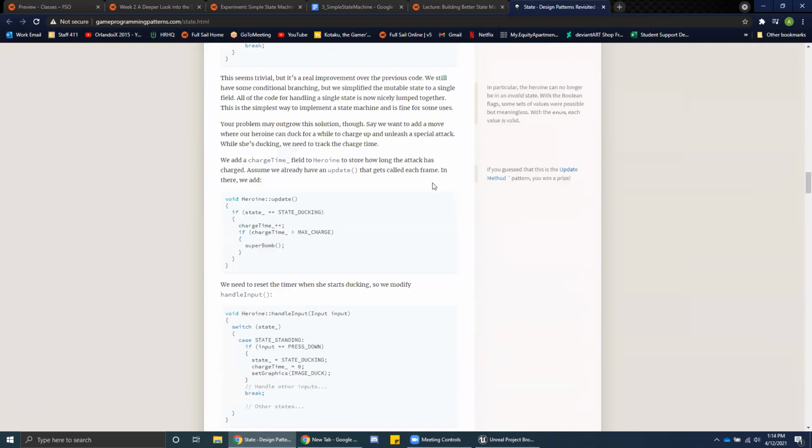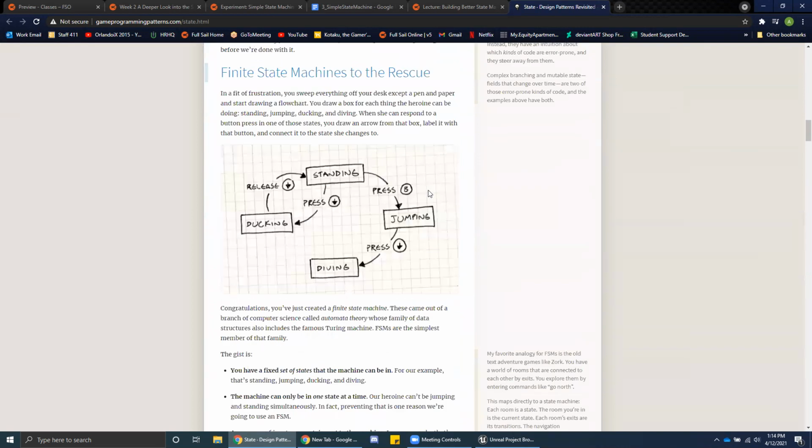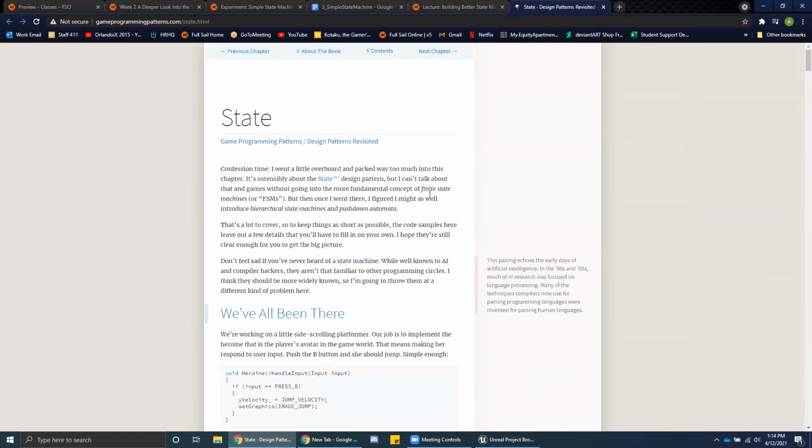So this is just a fantastic book. It goes into a lot more patterns other than just the state pattern. And this entire book is completely free, straight from this website. I do recommend checking out other chapters and bookmarking this at some point and giving it a little bit more reading than just this chapter when you have some time.